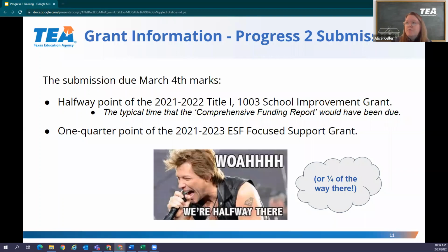So at this point, the submission that's due March 4th marks the halfway point of the 2021-2022 Title I 1003 School Improvement Grant. This is halfway through the entire grant cycle, and we'll have a visual coming up to demonstrate this in just a second. And it's also the one-quarter point of the 21-23 ESF Focus Support Grant. So we're halfway there for SIG, and we're a quarter of the way through the grant cycle for ESF Focus Support Grant awardees.